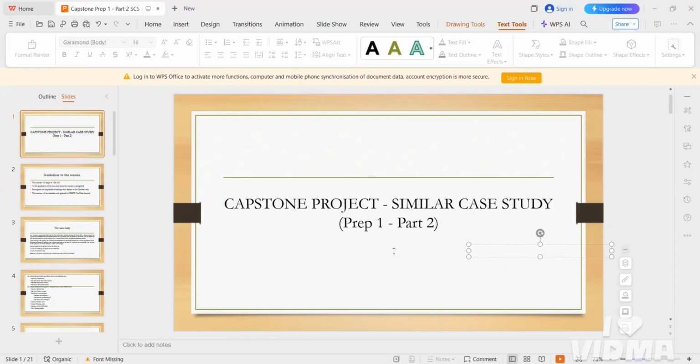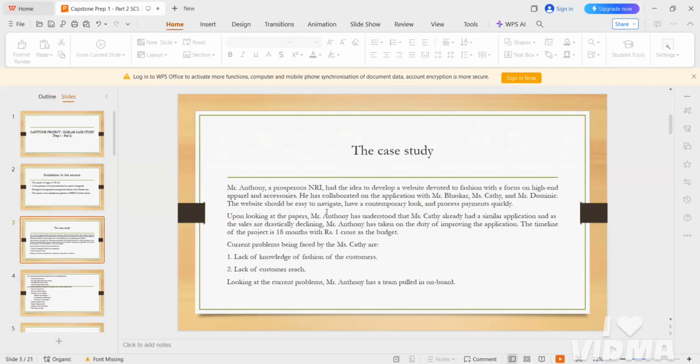For prep one, we have three parts, and prep two and prep three have two parts each. So in total there are six parts, and this is the second part. In the second part, in the same way, you can see the case study. They will give one case study similar to this case study only.